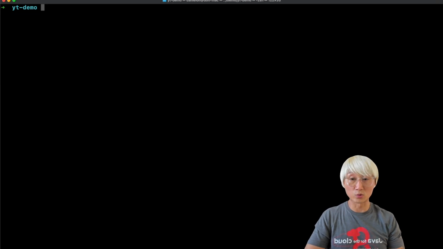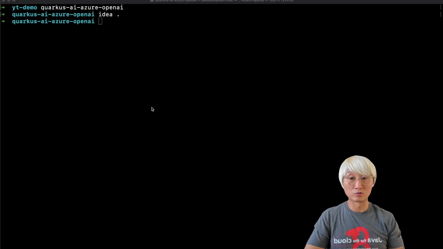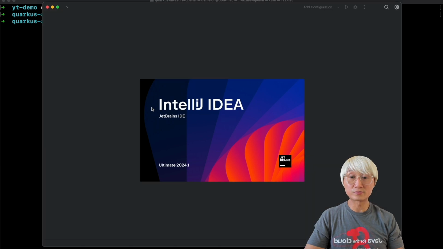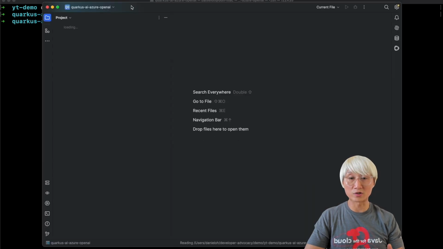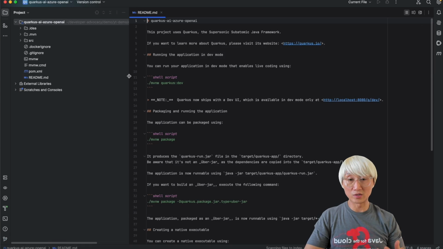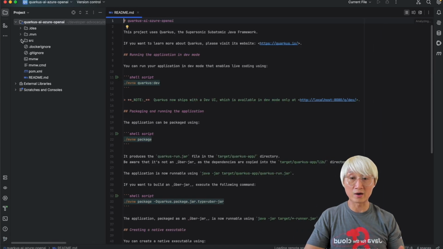You have multiple choices for which LLM model you're going to connect to, but today I'm going to use Azure OpenAI with some popular models. So let me change my directory and open my IDE tool, which is IntelliJ at this moment. Once the Quarkus project opens, this is a generic REST API application. There's no AI capability at this moment.